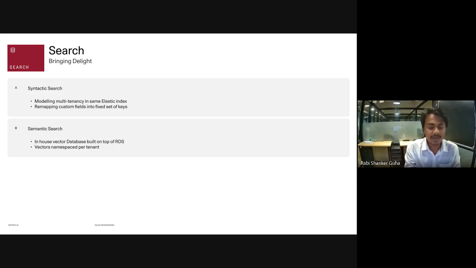Each of them is built such that each tenant is a database, and if you want to maintain this sanity, then each database has multiple documents, and this is not something that scales, not financially, and I don't think even system-wise it scales. So what we ended up doing was build our own vector database on top of RDS, basically Postgres, and vectors are namespaced per tenant. Each tenant has specific vectors, and those vectors do not collide.